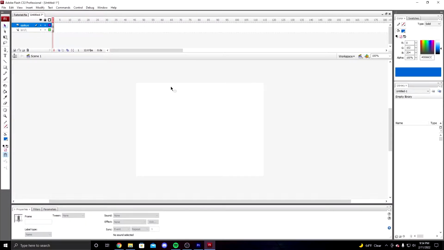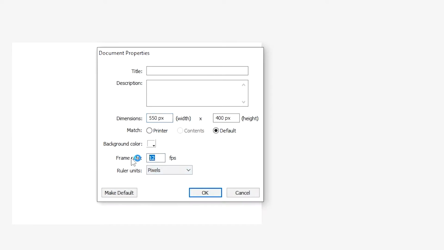Ignore the spelling. Now, another thing you want to do is change your frame rate. Normally, I animate at 24 frames per second, which is like the standard animation frame rate. It's really up to your preference, but 24 is a good standard.